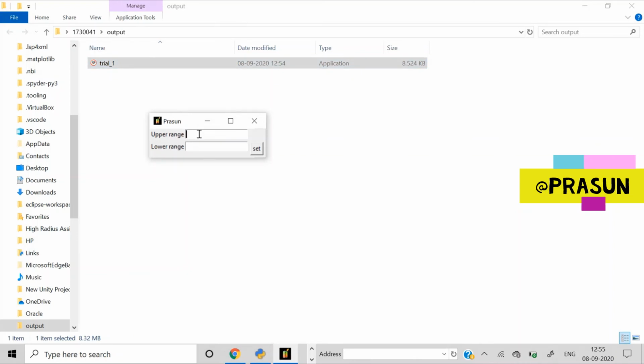So this is the process, a very simple process, that you can use to convert your Python file to an executable application. Like this you can make your application distributable, and people can use your application in their real life and get benefits from it.